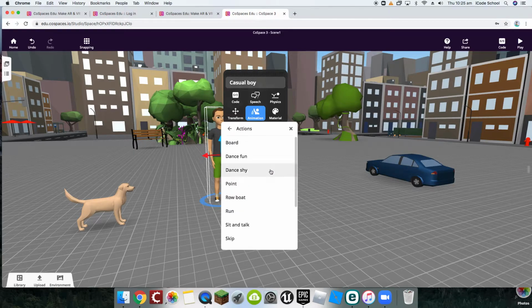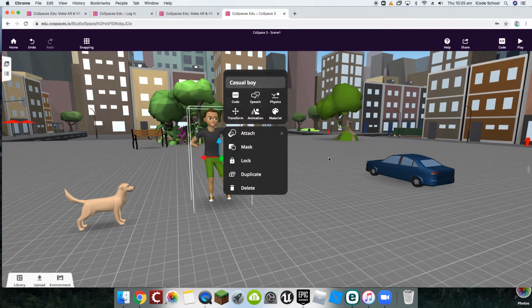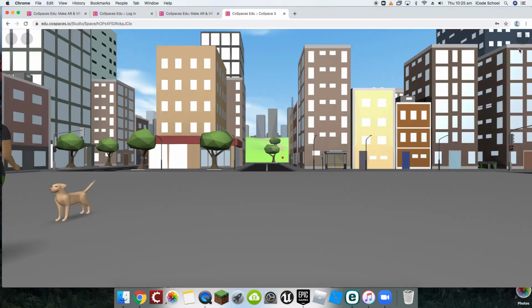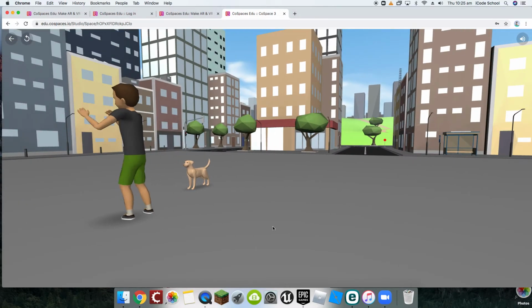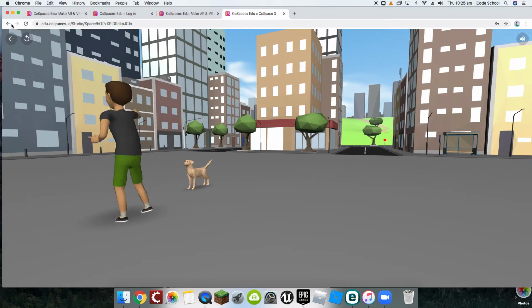Actions, alright. Dance fun. I'm going to click dance fun, dance shy, point, roll boat, run, do all these things. Talk angry, talk excited, wave, that's cool. I might have him dance. Dance fun. Well, there he goes. Check it out. So now have a look at my boy. Oh, I'm going to play it. Oh, I can't see him. There he is. Look at him. He's having some fun.